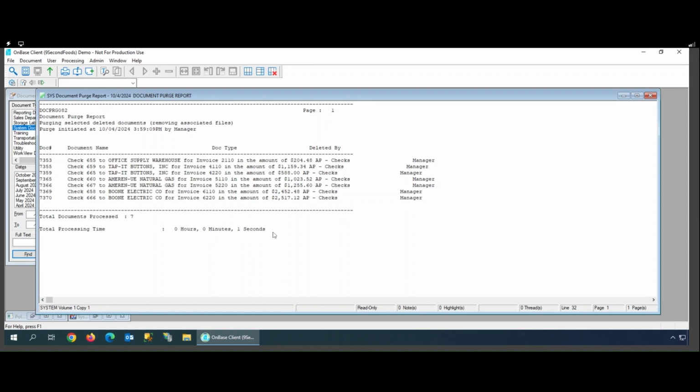This total processing time could be helpful if you're creating a new schedule for the first time, because it will help you gauge, okay, 7 documents took 1 second. I have 700 documents. How long is that going to take? And you can adjust your scheduled process accordingly, to either increase the number of documents you can process within a certain time frame, or extend or reduce the time frame that this needs to run. All of that is up to you. But yeah, that is an overview of how to create a scheduled process for purging documents.